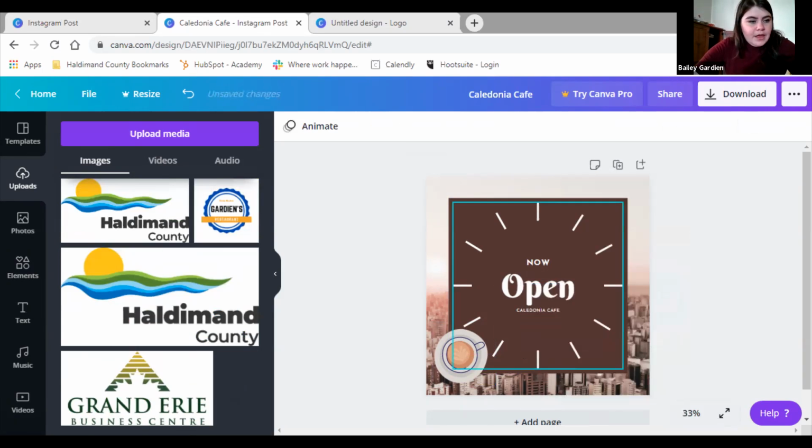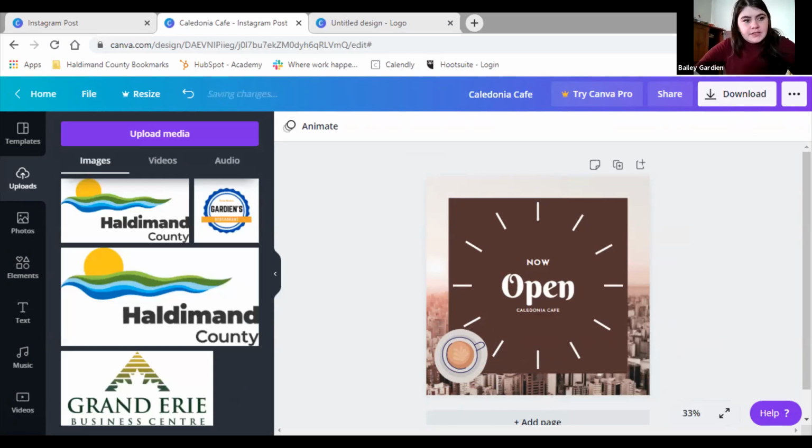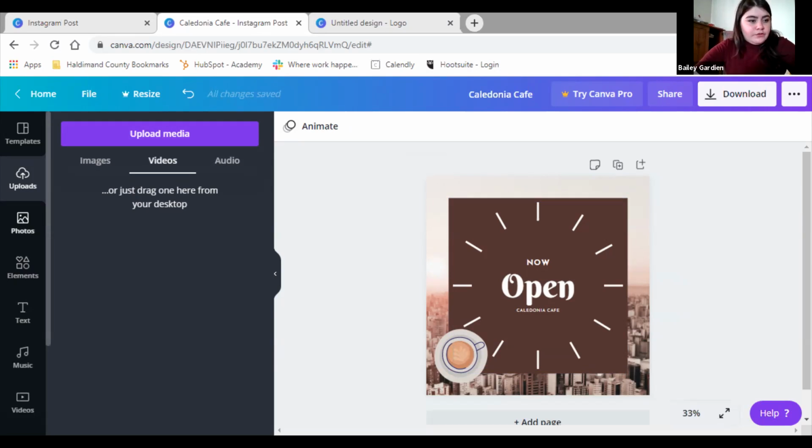So I'm going to delete it. But yeah, you just upload it from your computer like you would upload a photo onto anything else. And then you have the ability to upload videos and audio as well. Obviously, if you're making a Facebook photo or an Instagram photo, you're not going to want video or audio, but some people make stories or make YouTube videos on Canva, and you want to be able to upload some audio or video for that.